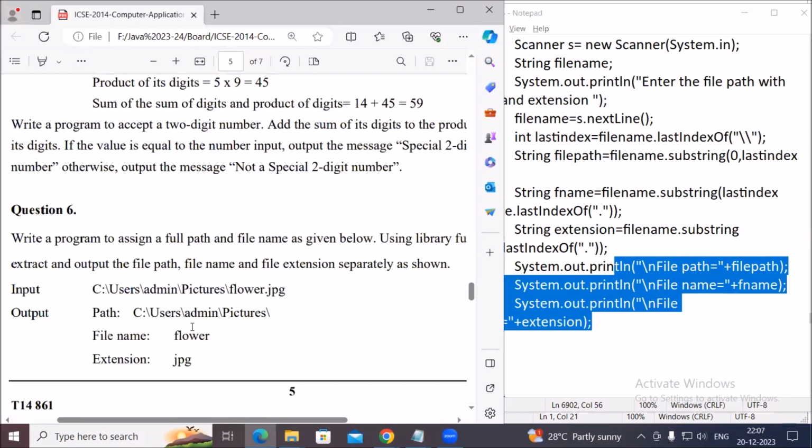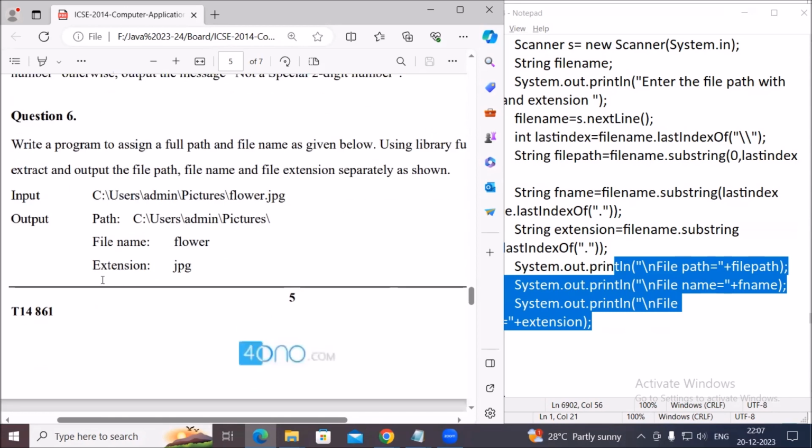See, you have to use these functions only, don't go for any split, because the examiner wants to know about these functions, whether you have knowledge of this or not. Even if it is not there in your paper, just have a look at this program, it will be helpful.